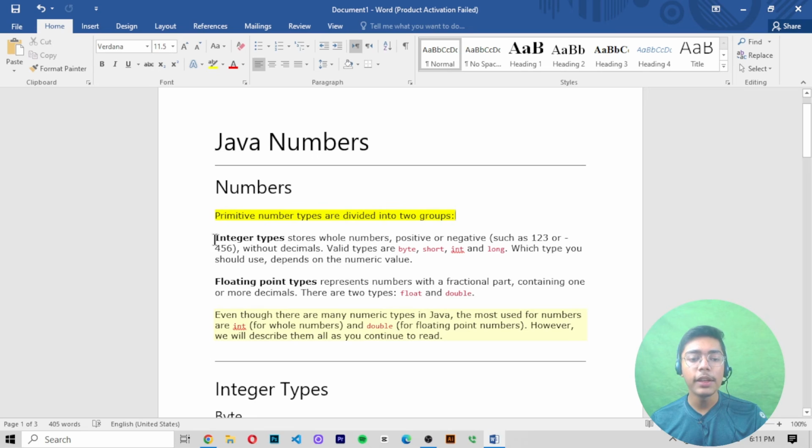Integer types store whole numbers, positive or negative, such as 1, 2, 3 or 4, 5, 6, without decimals. Valid types are byte, short, int and long. These are the data types we use when working with integer type values. Which type you should use depends on the numeric value you are using. If I'm using values without decimals, I will use the integer types, which store whole numbers.